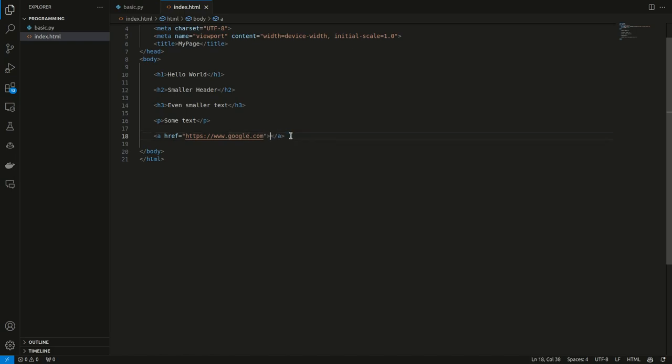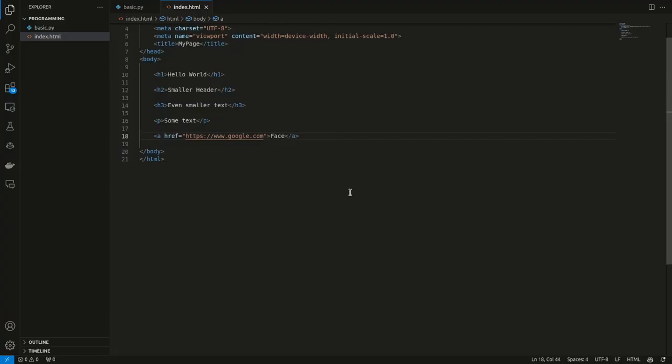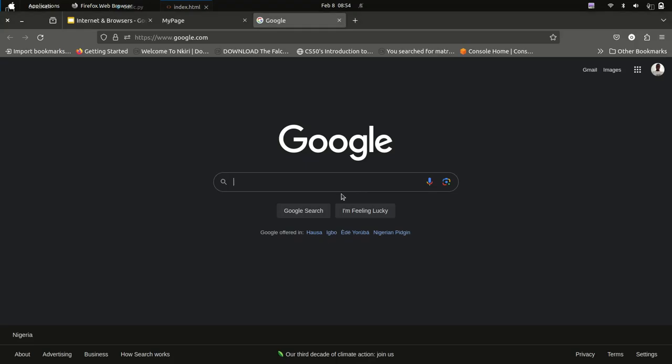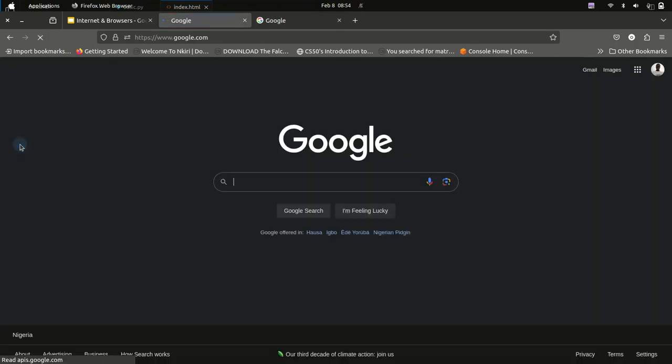So you can basically display anything here, like let's say Facebook. Now when I load my page, it says Facebook, but it still goes to Google when I click it.